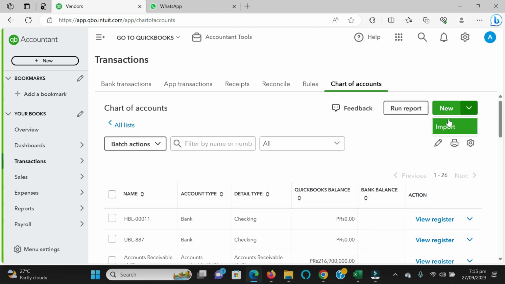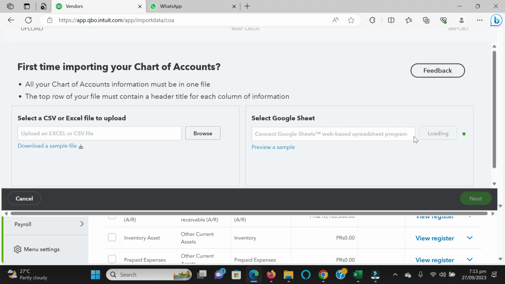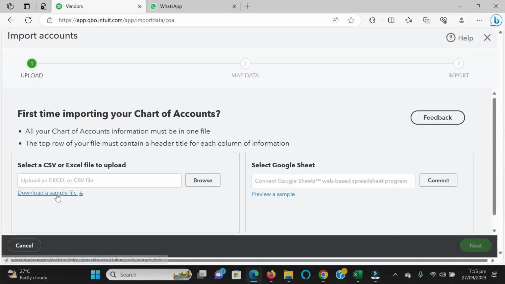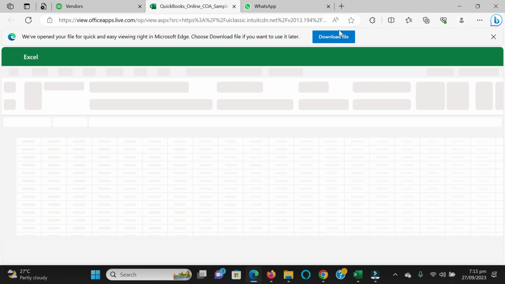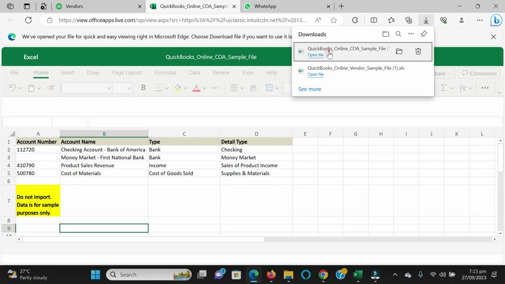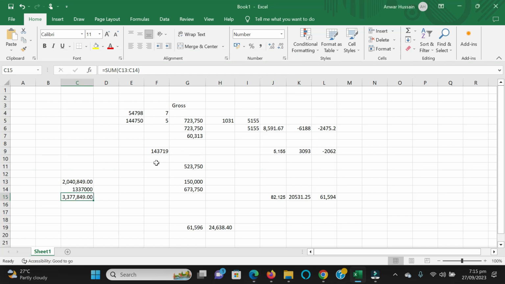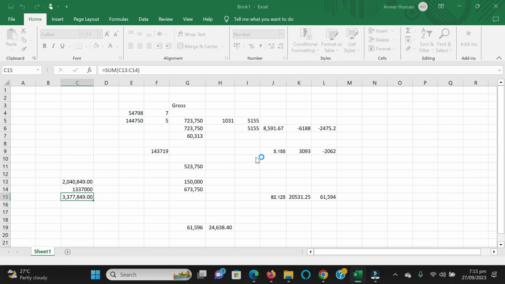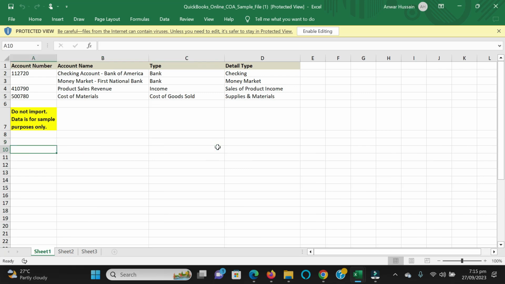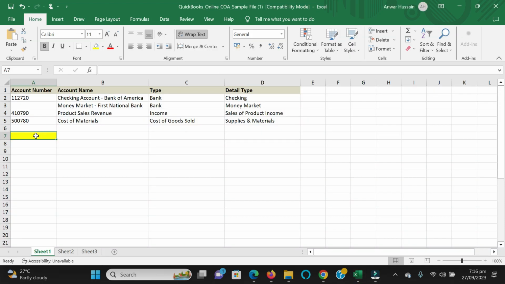Let me import some heads to the chart of account. You need to download the sample form. It will be easy for you to put the required information. And let me open this one. Okay, so it is open. Here you can put the chart of account number. If you need it, you can put the chart of account number.